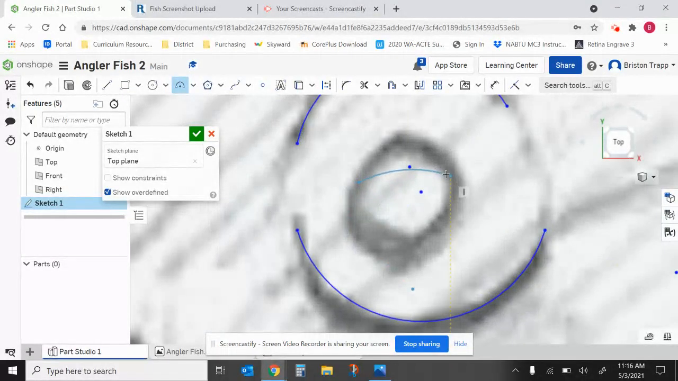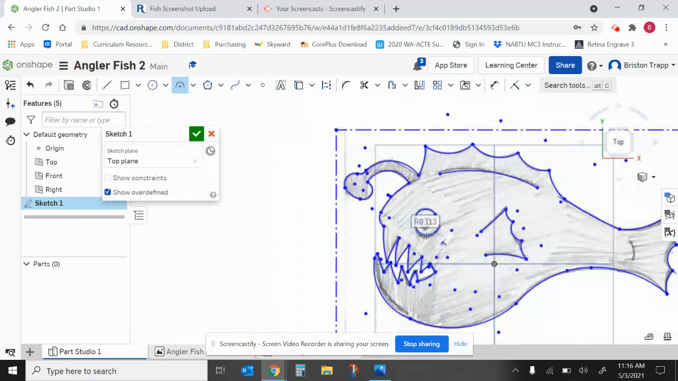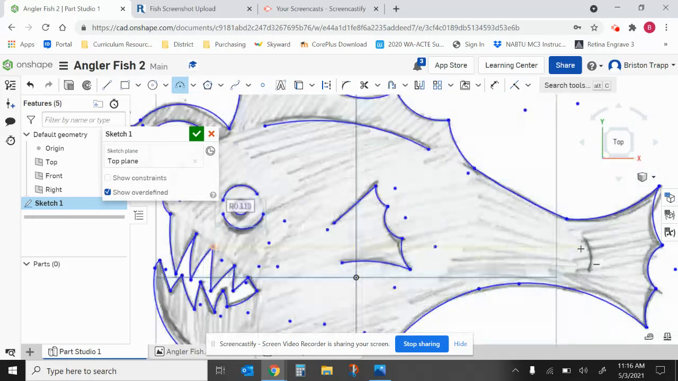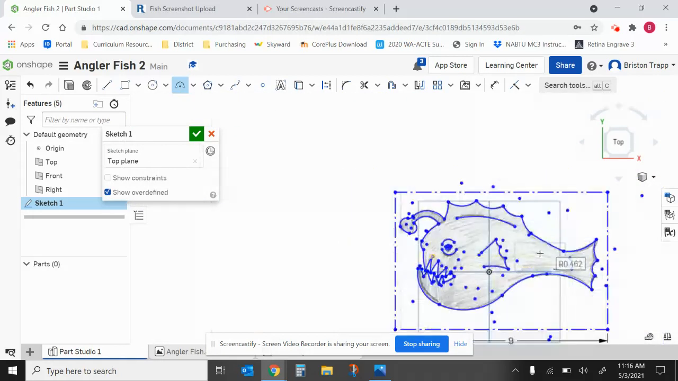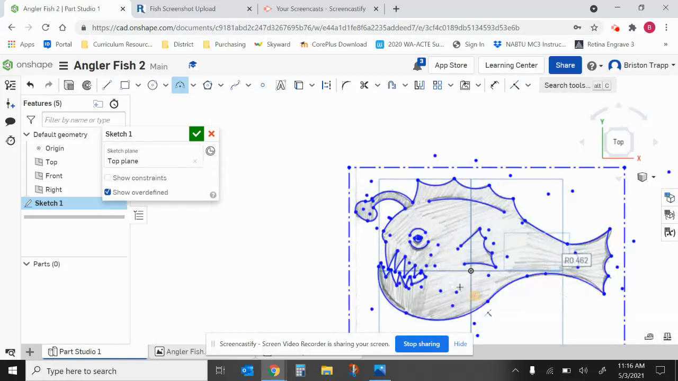I could use the circle tool for this inner part of the eyeball, but I'm going to stick with the three-point arc. It doesn't have to be a perfect circle. I think I got one more line right there. And that is complete. Green check mark.